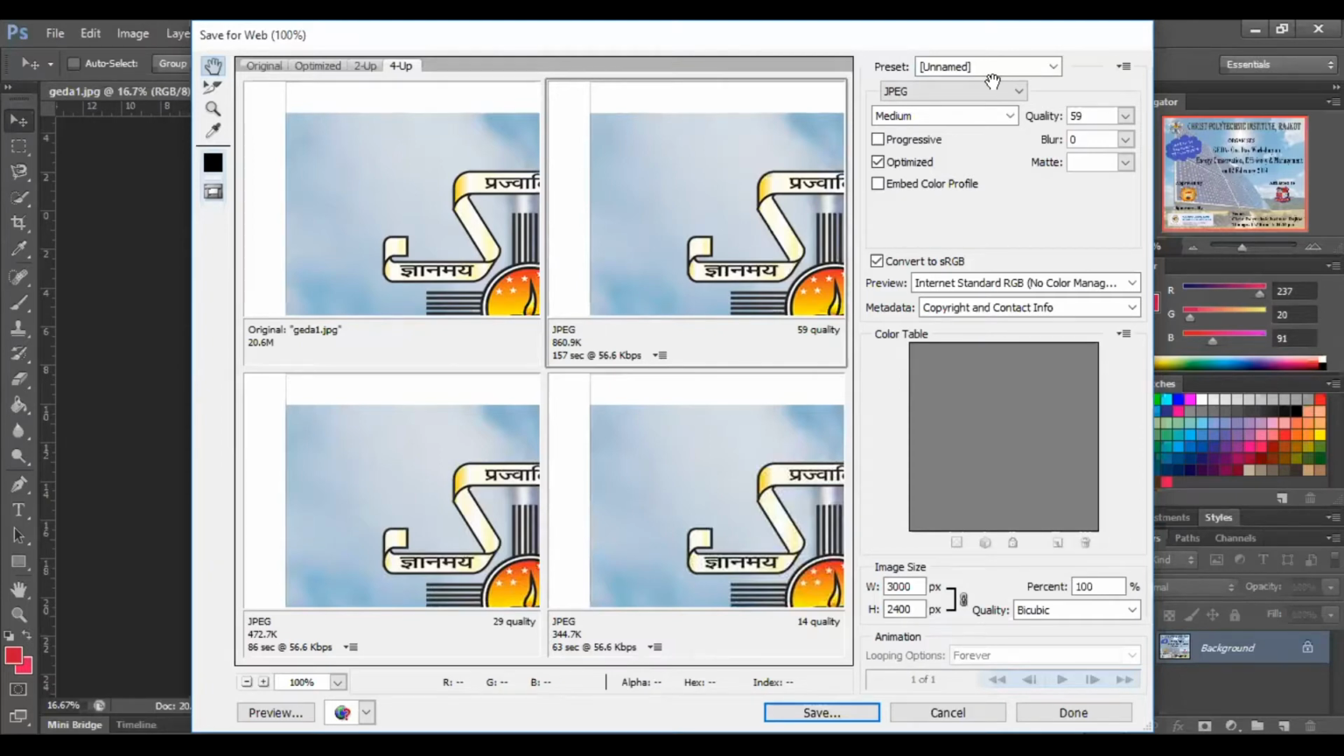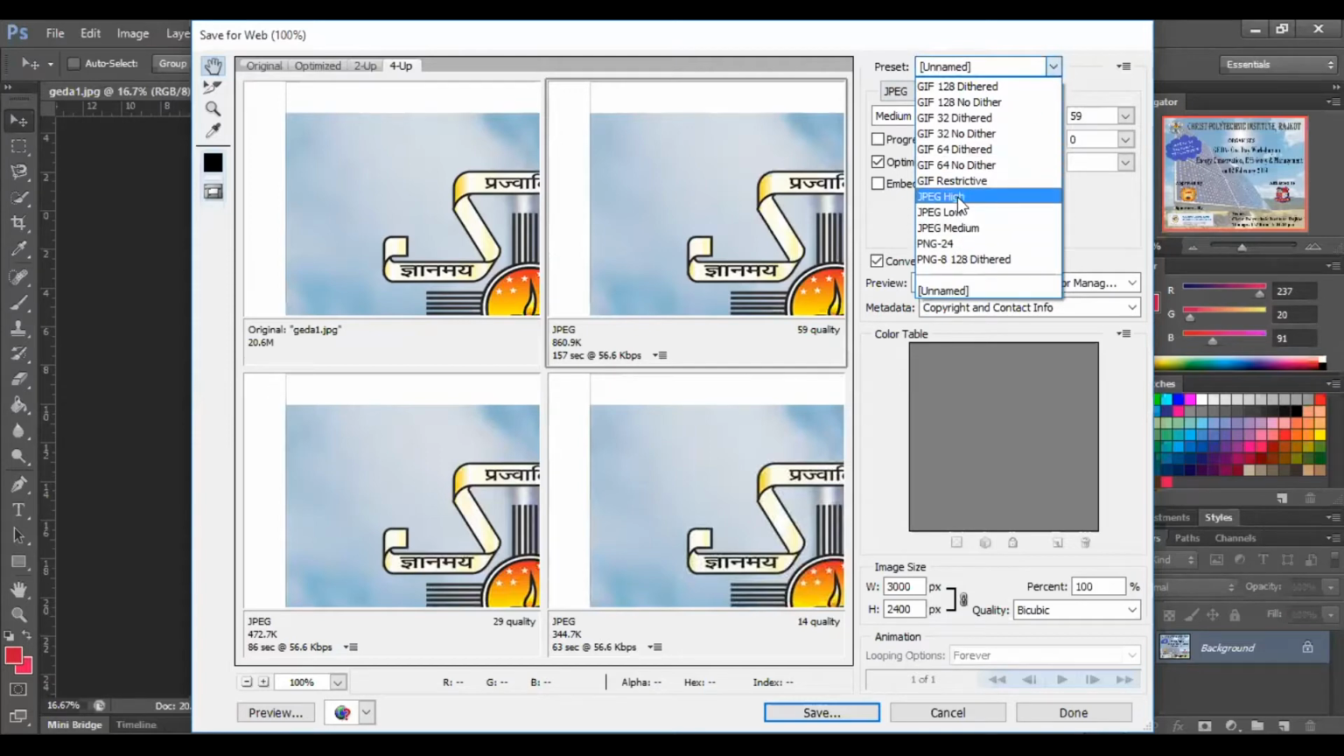Here a preset is given. First of all, we are using JPEG High. If you save this image using JPEG Low, then what will happen? The file size will reduce, no doubt, but sometimes in web pages the image will be blurred. So you should use either JPEG Medium or JPEG High. Others will be used after designing a web page in Photoshop, so we will see them later.